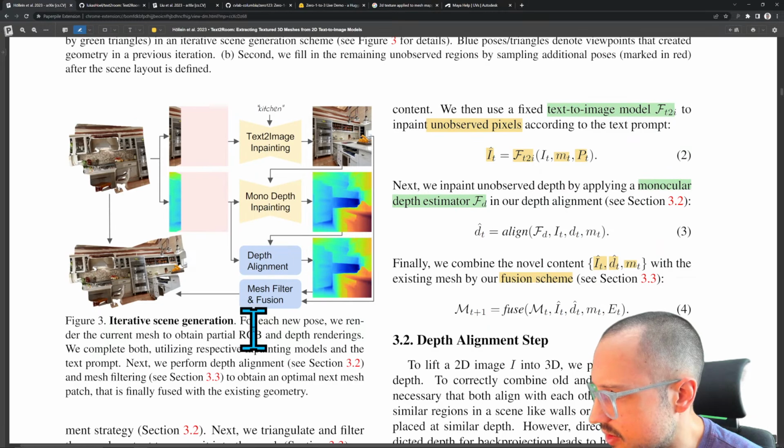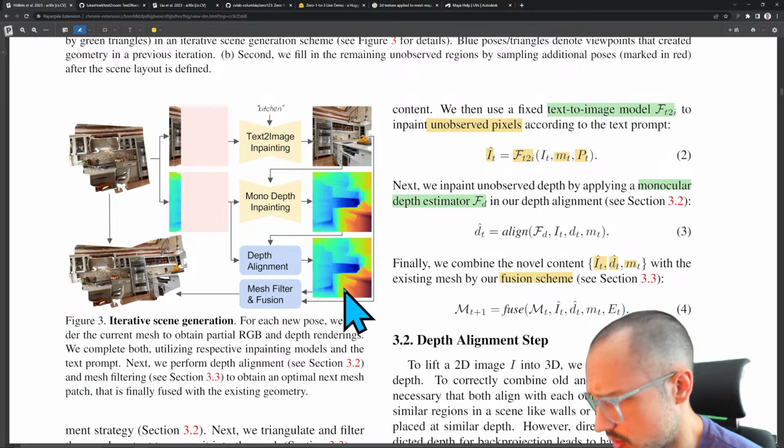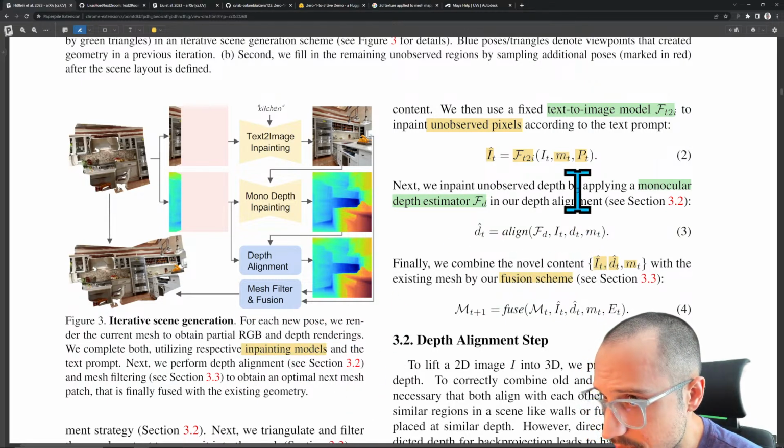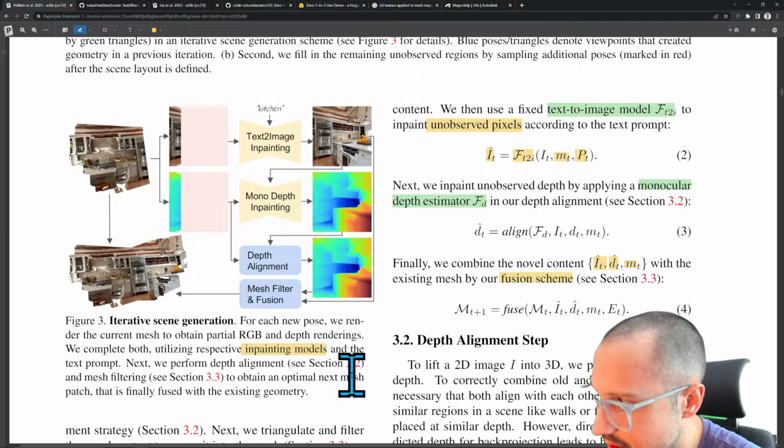Iterative scene generation. For each new pose, we render the current mesh to obtain partial RGB and depth renderings. We complete both utilizing respective in-painting models, right? So in-painting, that's why they have this mask, right? This mask M of T is because the in-painting model needs to know specifically which part of the image it's generating.